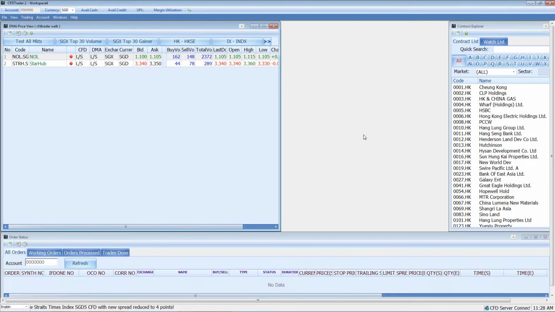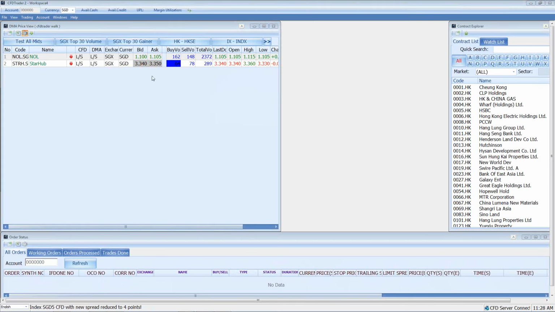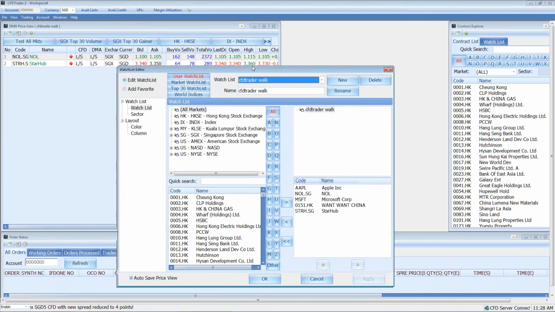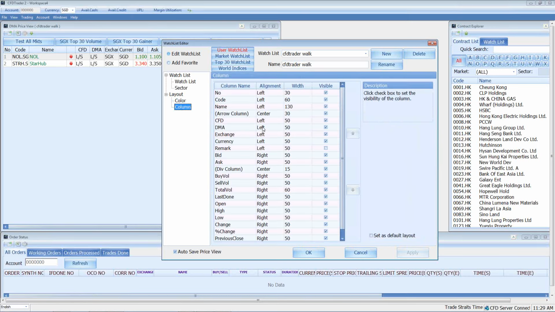Okay, any questions on workspaces? Let me just go through what you can actually do to customize your workspace. If you go through your watchlist editor and go through your layout, you can see that there are a few ways of customizing your watchlist. You can do it by color. You can also change the column width. All of these are available to you as the user.